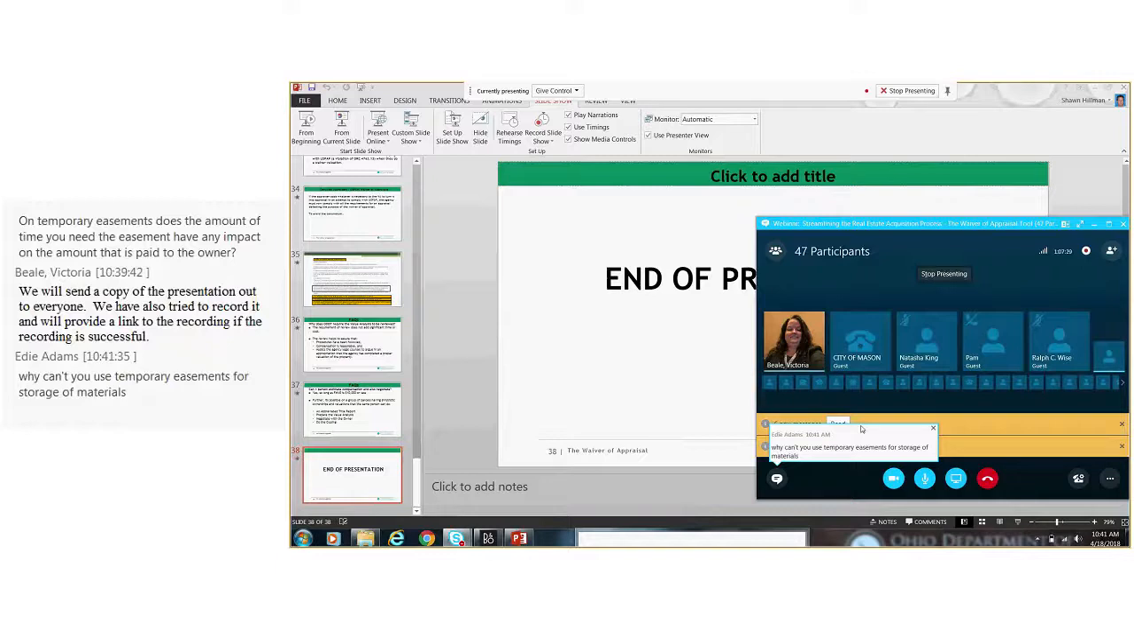Okay. Looks like there's another question that's come in too. Why can't you use temporary easements for storage of materials? Yeah, go ahead. You take that.